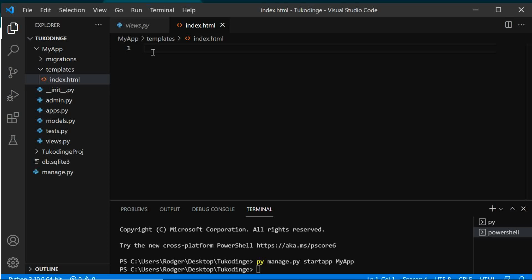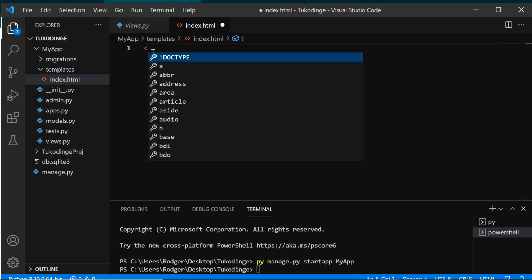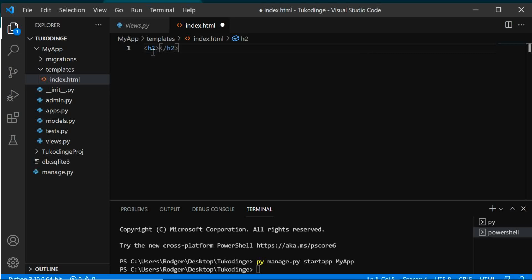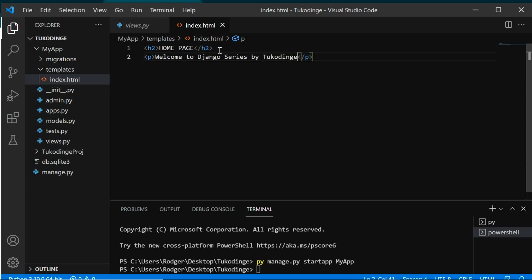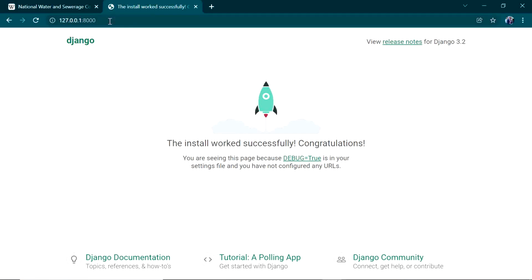Maybe we are just going to write a simple HTML code, using the header tag, and we can call this home page, and then maybe we can add a paragraph here that says welcome to Django series by Coding A.